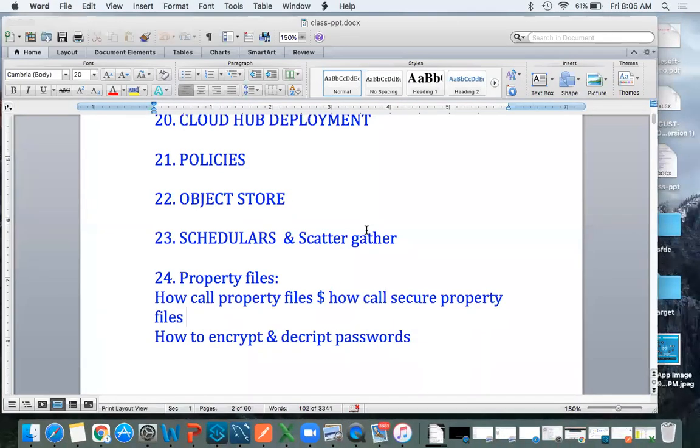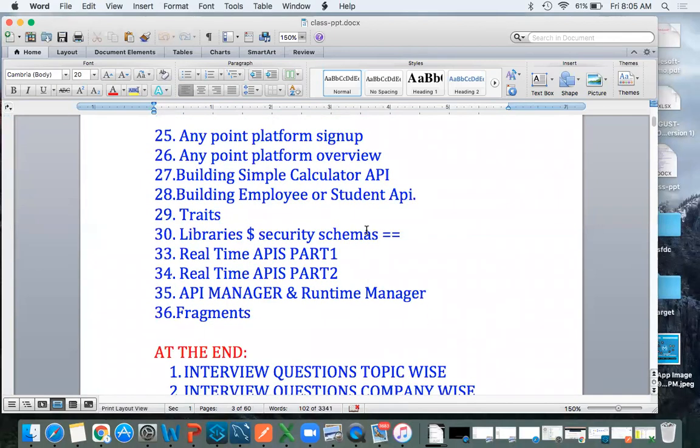Are you able to see my screen? Yes. Okay. So, today we'll discuss security schemes and then fragments.